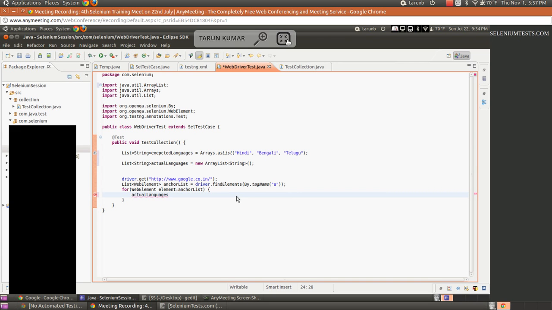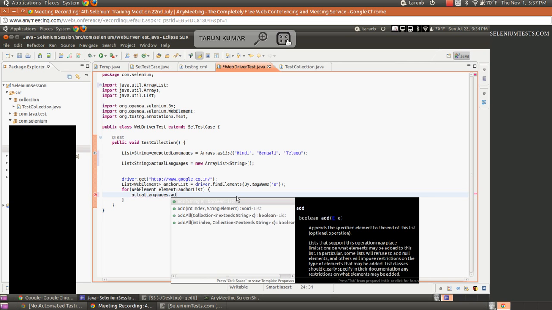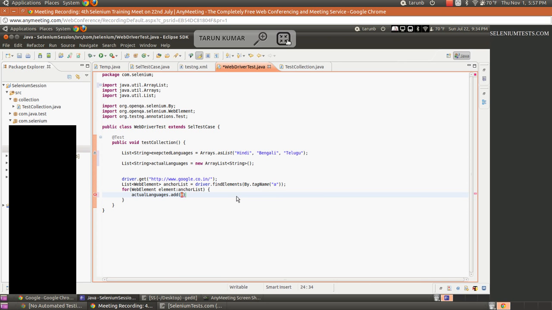Now let us do a real test. So we will assert that actual languages contains all of the expected languages. Okay, the spelling of expected is wrong.